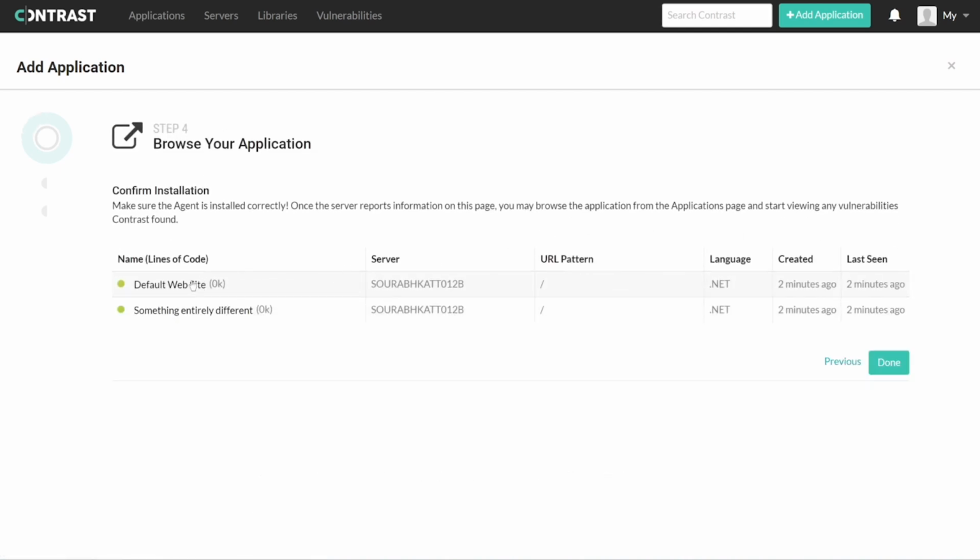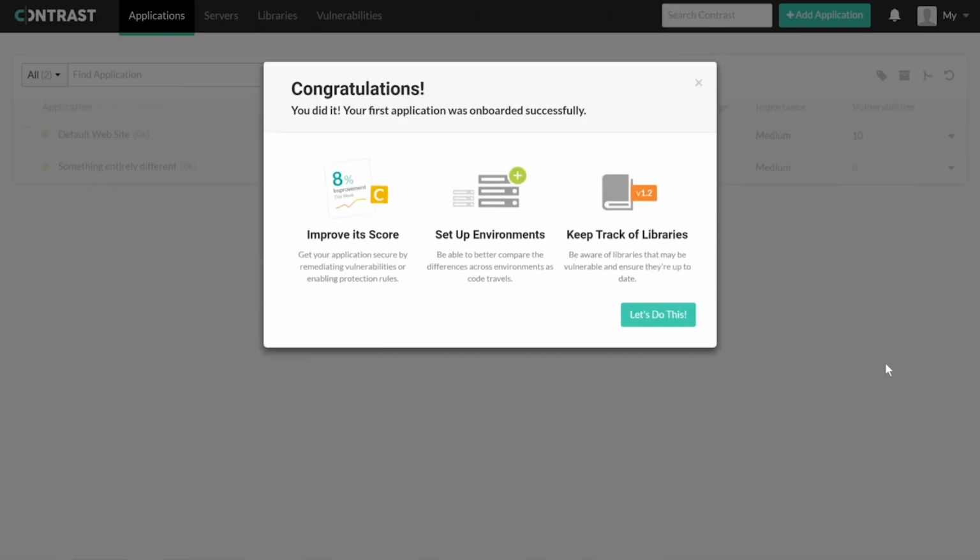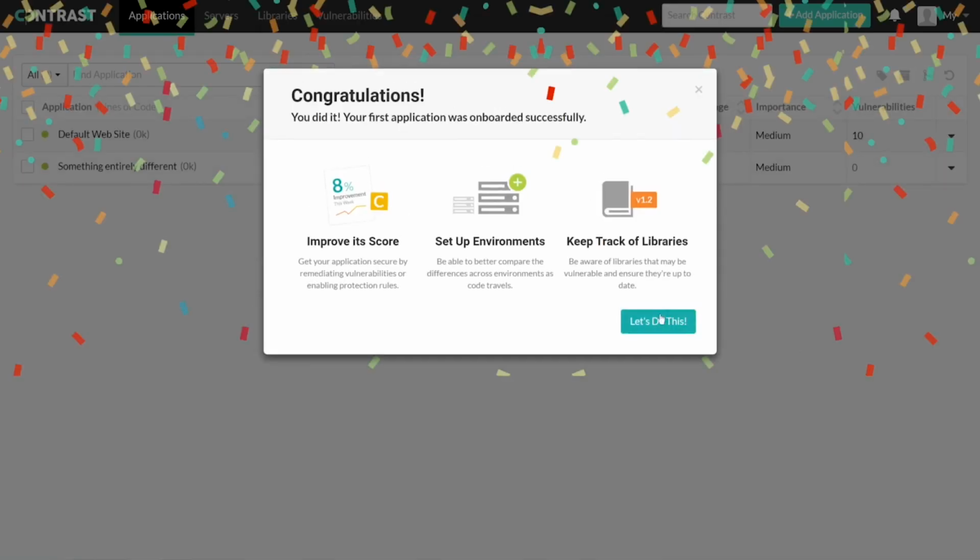And nice, look at that. We're already seeing a few of our applications come up here. It was just created 2 minutes ago, and it was last seen 2 minutes ago. And this is my server name. So that's great. We have already installed it. And wow, we get a nice little congratulations screen just to make you feel a little good about it.